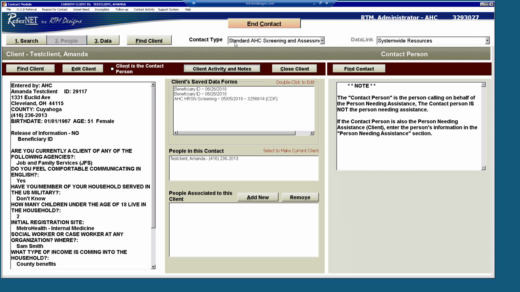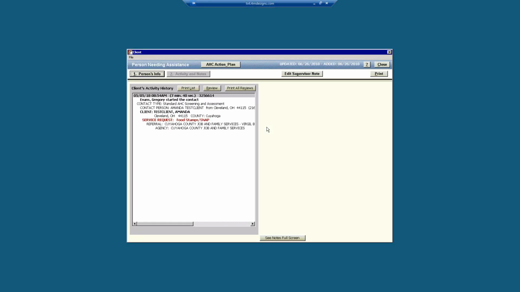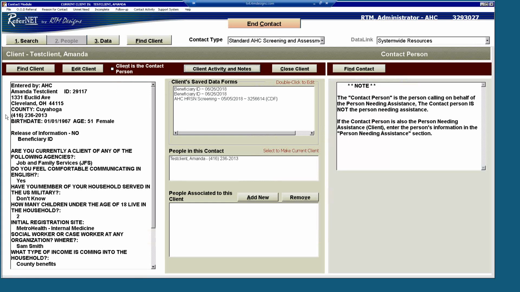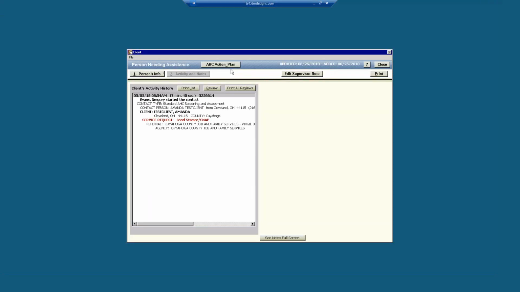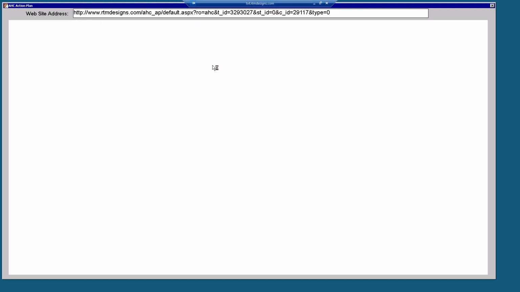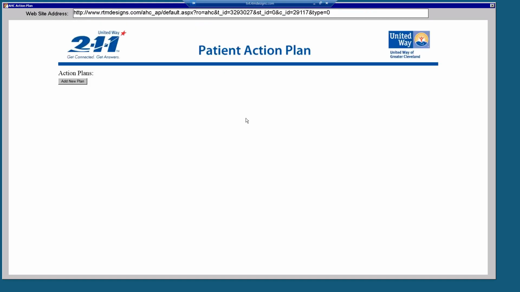So at the end of the standard screening and assessment, you're going to go to create the action plan. If you have the client open, you click on the center button, client activity and notes. When you come to this screen that gives you the summary and the history of their transactions, above that you'll notice something that says AHC Action Plan. When you click that, it opens a new window.